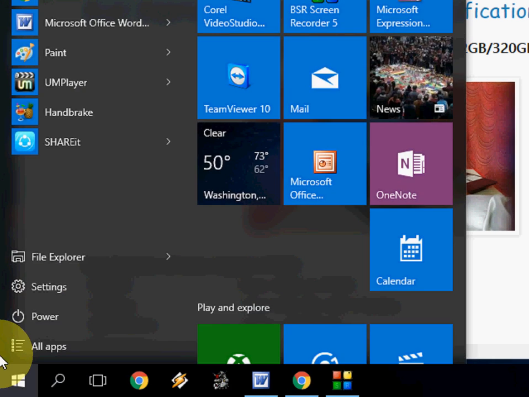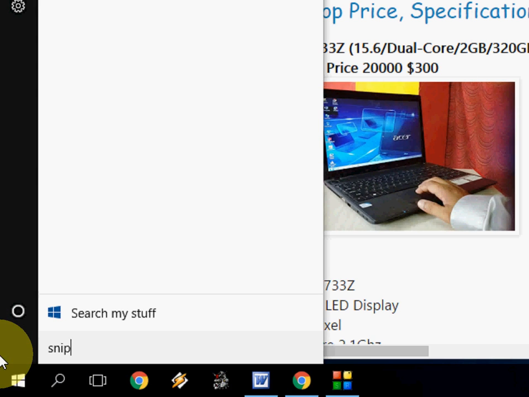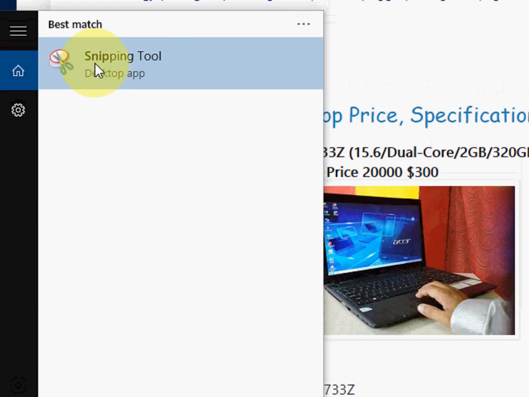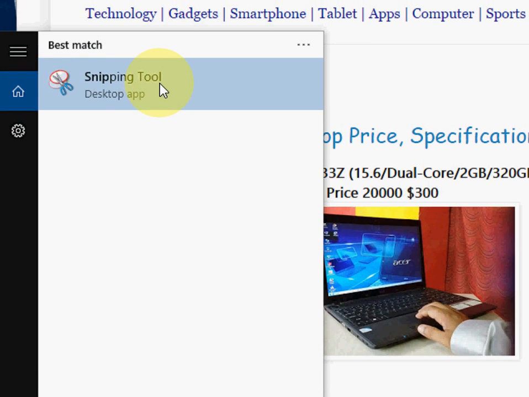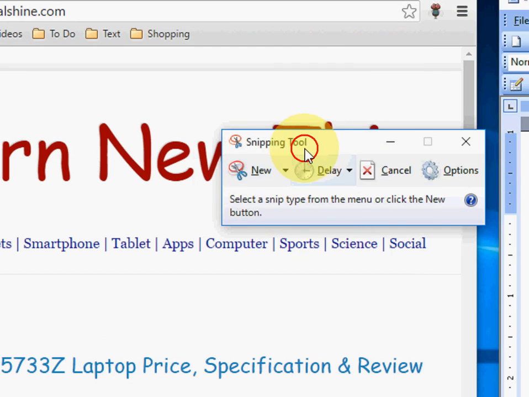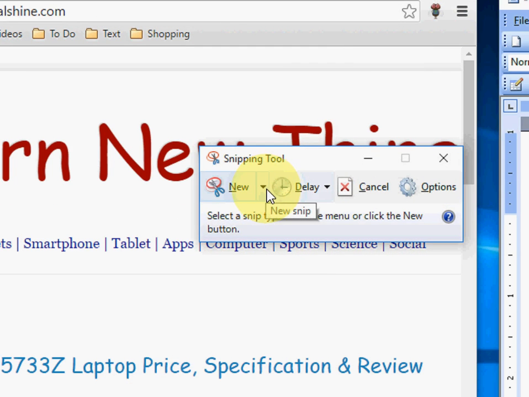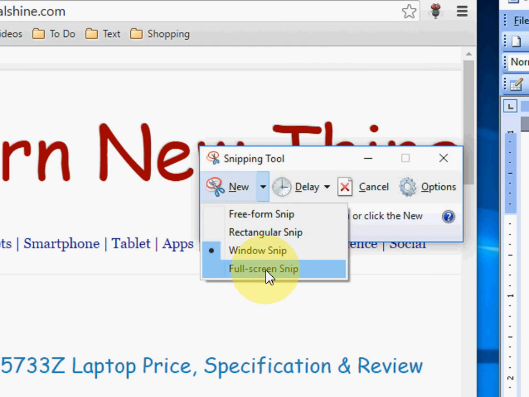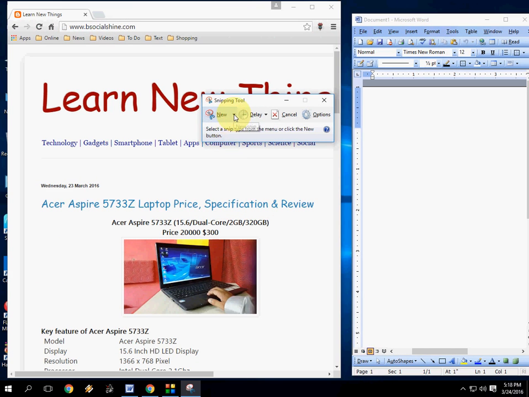Just go to Start and type Snipping Tool, or you can type just S and N I P, and you will find this Snipping Tool. Click on it and you will find this small tool. Here just click on New and you will find four options: freeform, rectangular, window, or full screen. So I will show you the four options one by one.